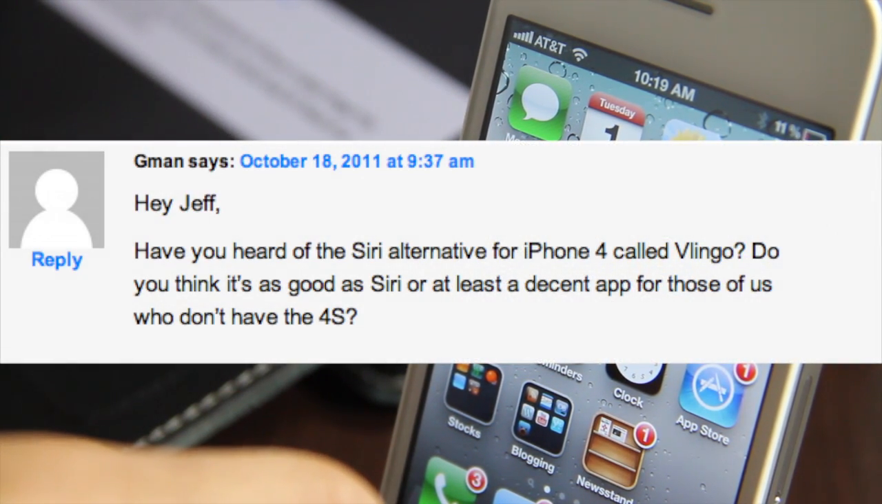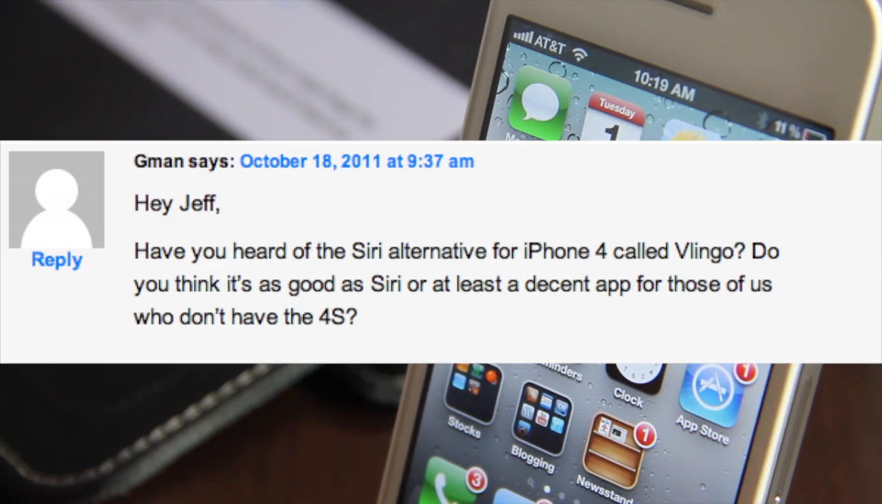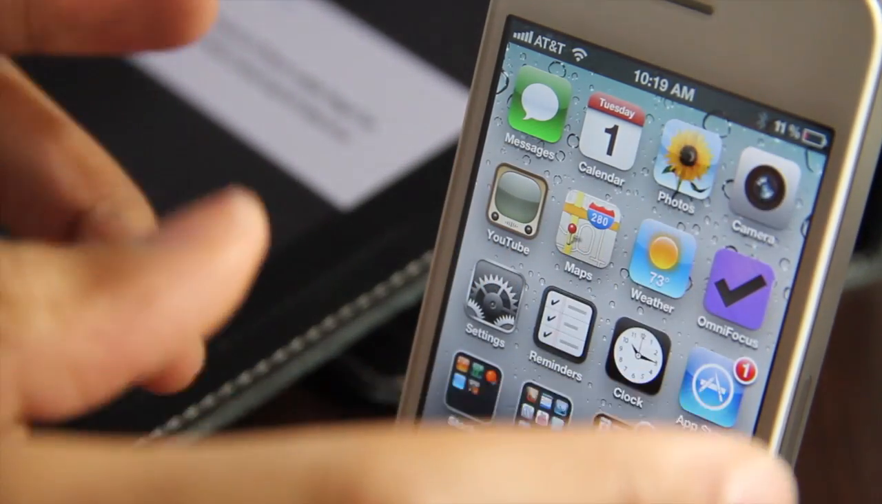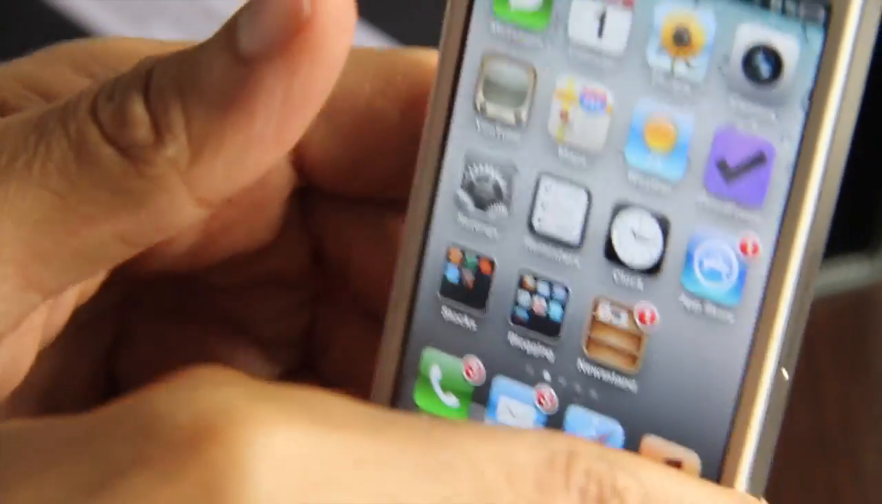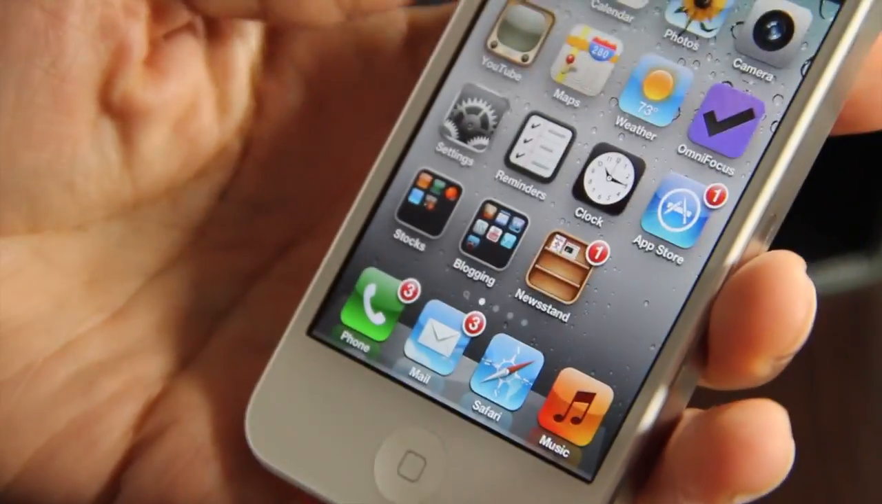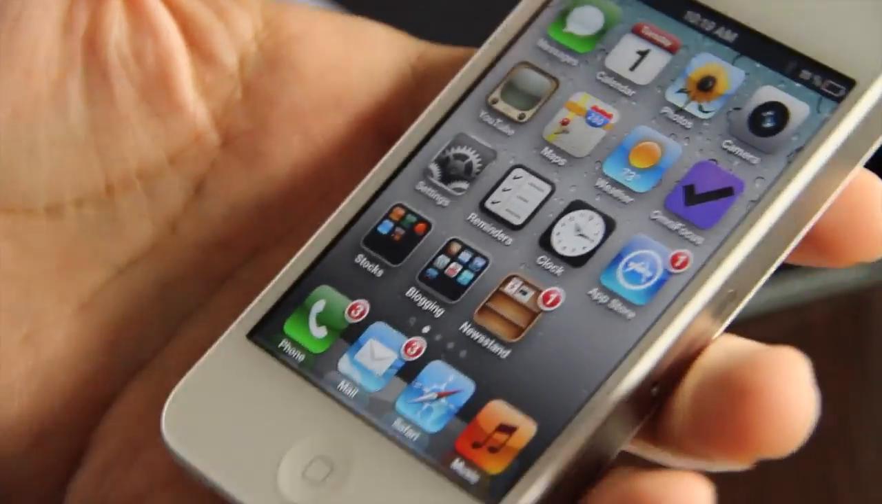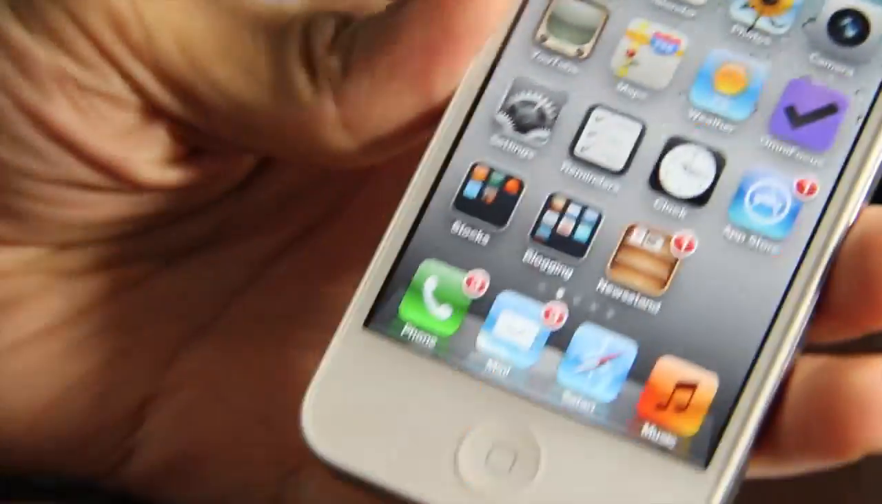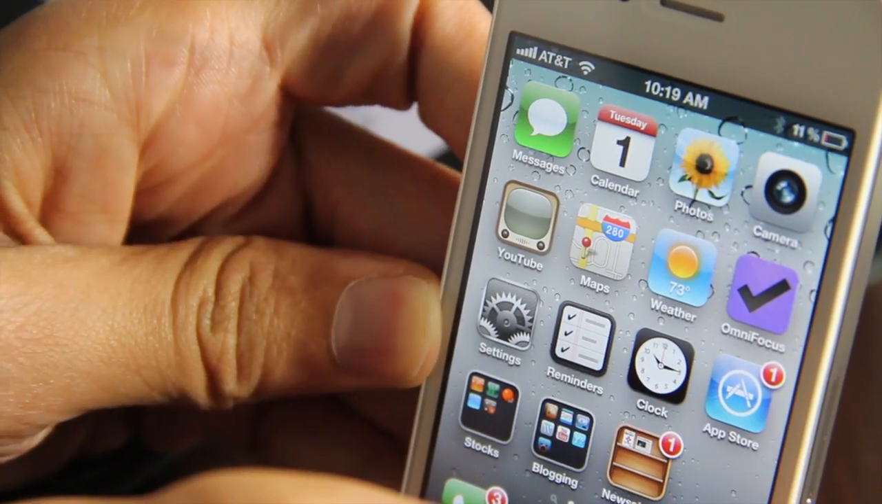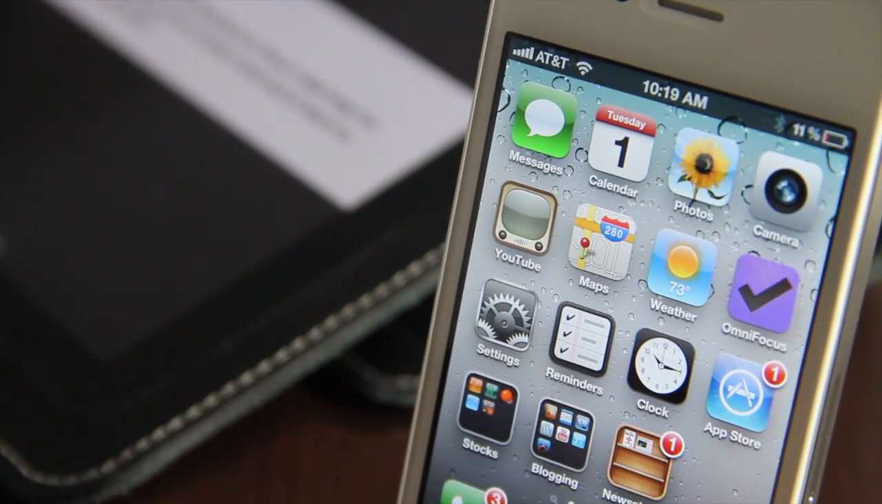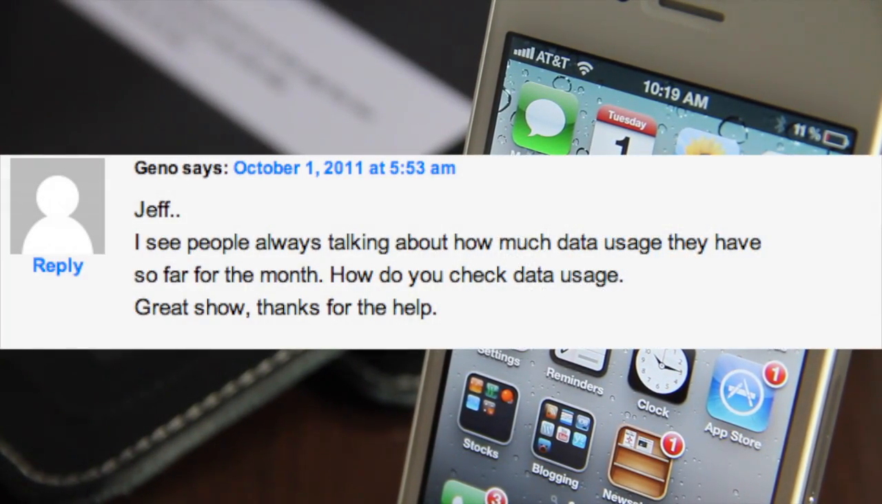Hey Jeff, have you heard of a Siri alternative for iPhone 4 called Valingo? I've heard of it. I have not used it. I have some friends who are Android owners who say it's decent, although they admit it's no Siri. So if they admit it's no Siri, then I'm pretty sure that it's not a Siri replacement, because those guys hate the fact that we have Siri. Hopefully no Android users are watching. Next question, how do you check data usage?